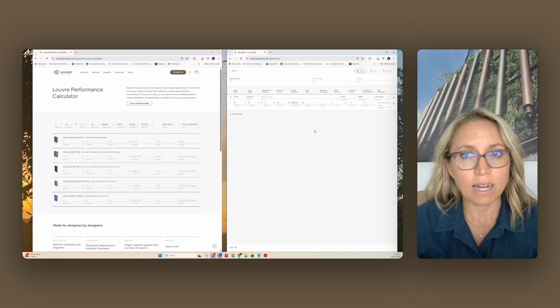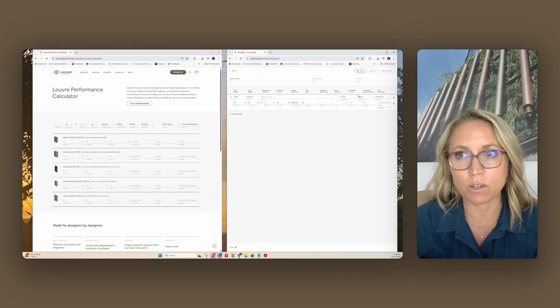Please know that anything that you input into here is confidential. This is data that only you will see on your account. Nobody else can access that. So it's very confidential. It remains on your account for you to edit when you need to.